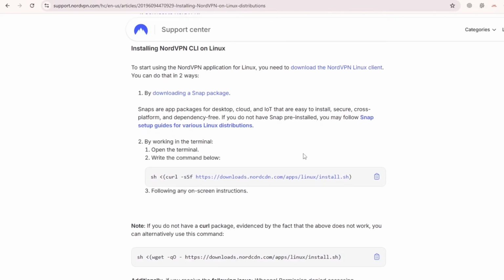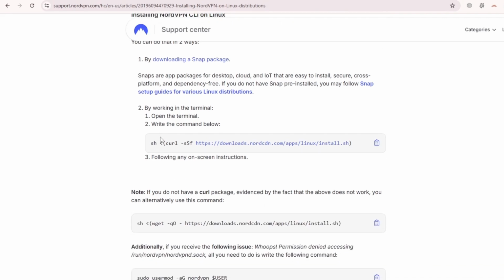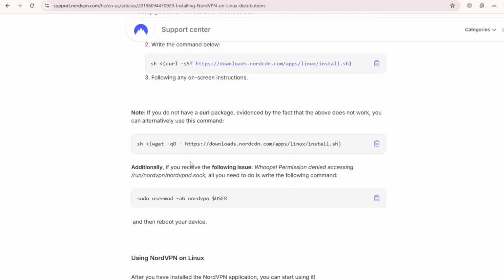Now let's move on to the command line installation. Open your terminal again. To install NordVPN through the terminal, type this command. If this command does not work, you can use this alternative command. Follow the on-screen instructions to complete the setup.